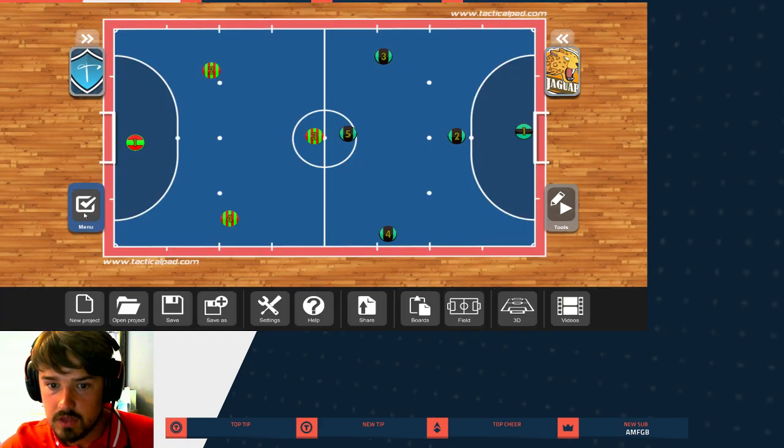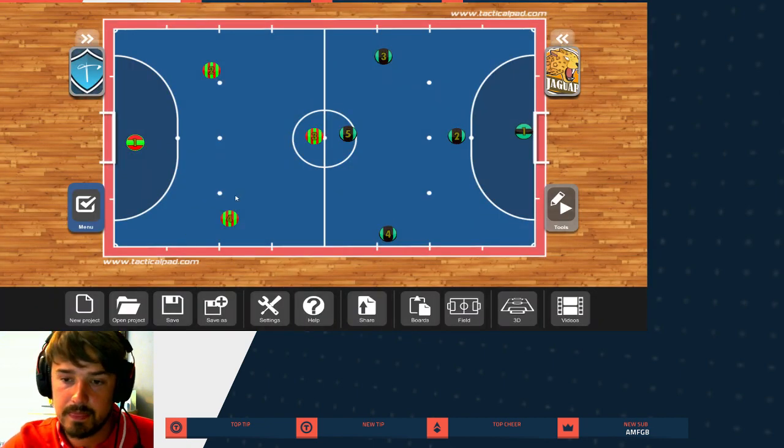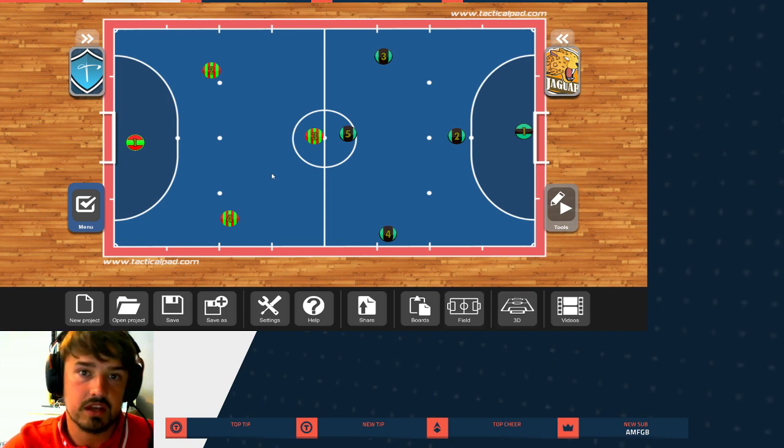So here's the menu. So a new project. If I want to get rid of all this now, I can just start a new project. Or if I've got previous projects in the past, obviously I can save the project before I go onto my new project, and then I can upload my previous projects that I've done, whether that's tactics, whether that's training sessions.